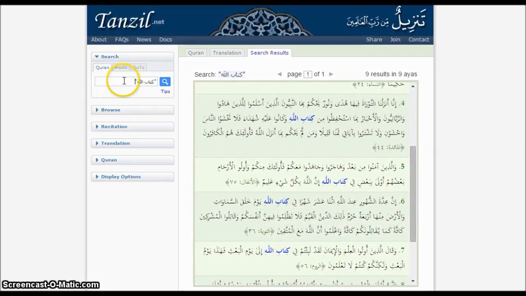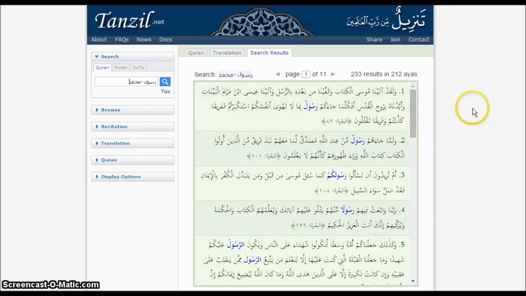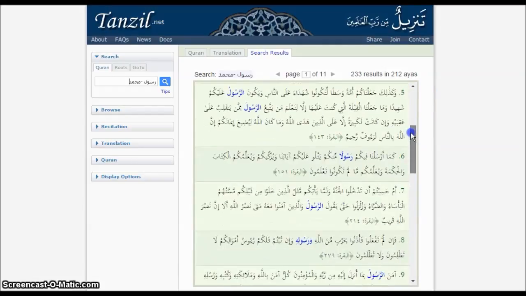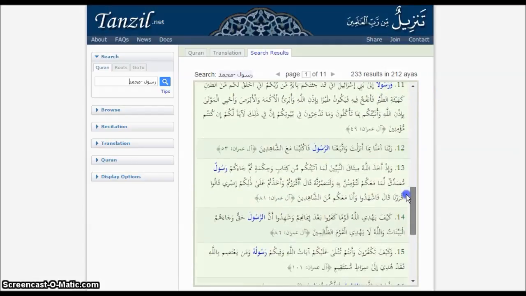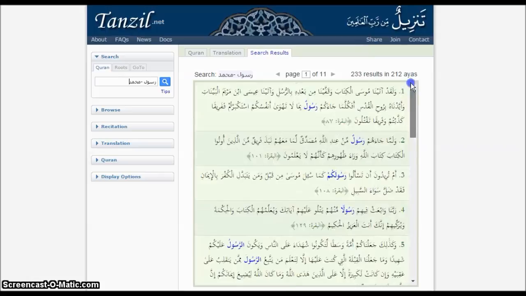Also, you can use the dash between the two words, and you will have ayahs containing only the first word but not the other. For example, if we typed Rasul dash Muhammad, we can see how the website has excluded every ayah that contains Muhammad and Rasul together and shows you only the word Rasul. And all results, as you can see here, are shown in this window, the search results.